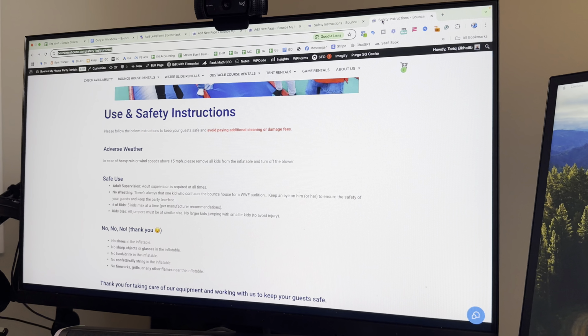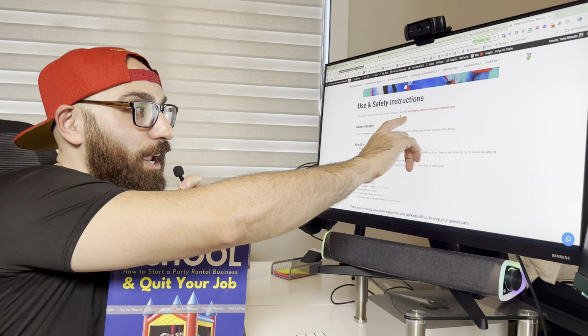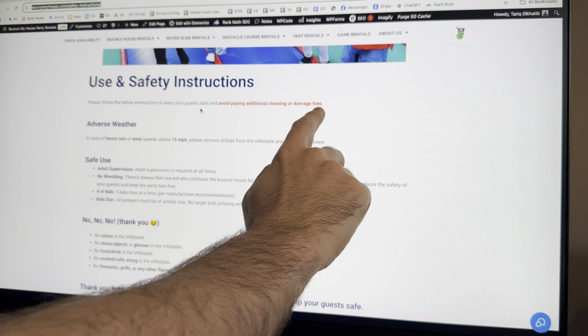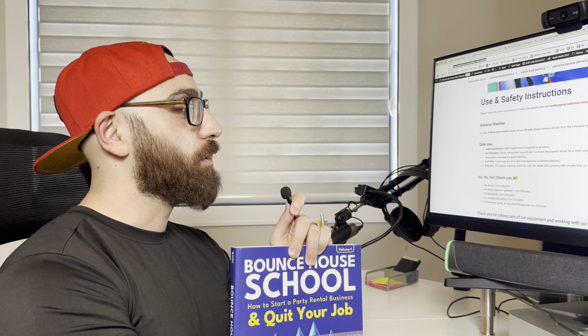And now it's linked. So when they click here, it'll take them to that page. So let's go through my use and safety instructions. So I say, please follow the below instructions to keep your guests safe, and in red, bold, avoid paying additional cleaning or damage fees. This is important because it lets them know that, hey, we are going to charge you. We are going to tax you if you mess up my equipment, bro. All right, so I got 3 sections.